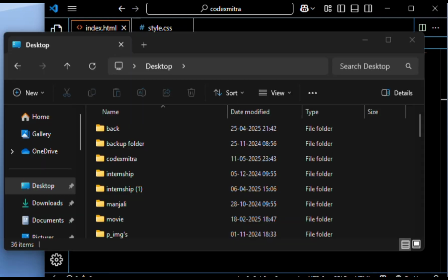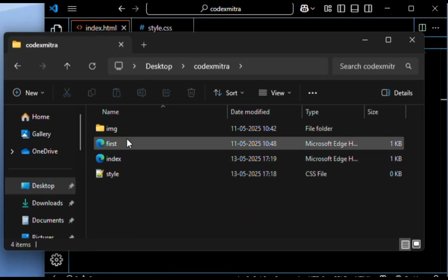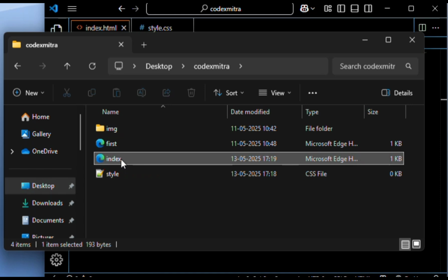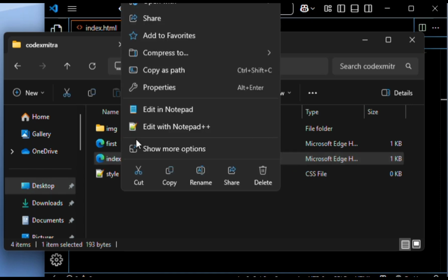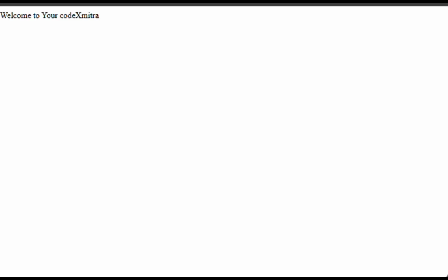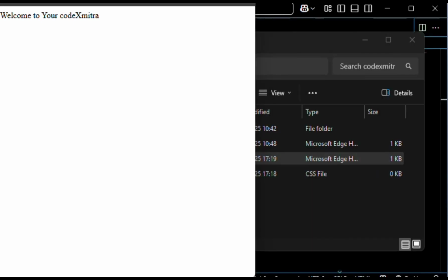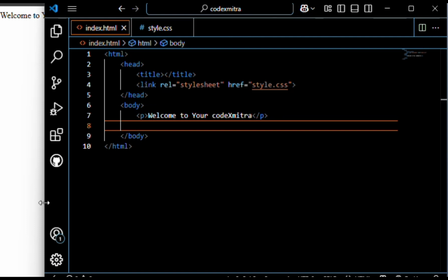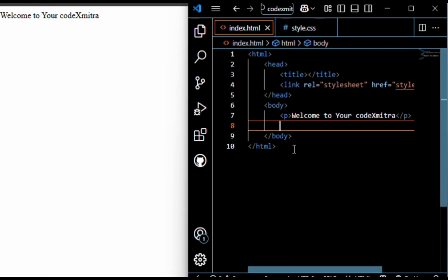and go to the browser. I have created a folder called Codex Mitra. Inside that I have index.html. Now I will open this in Chrome. Now here you can see the paragraph that says welcome to your Codex Mitra. Now let's go to the code as well. Okay, now you can see both our output and our code.